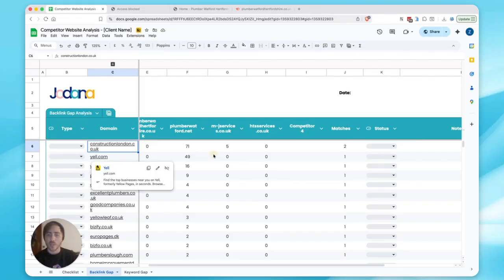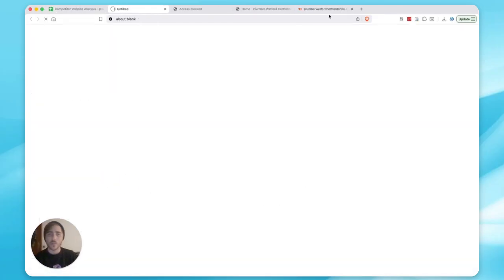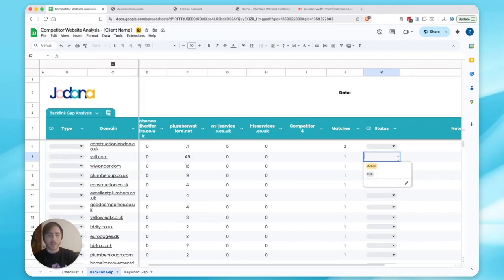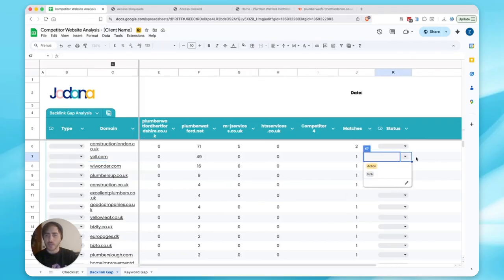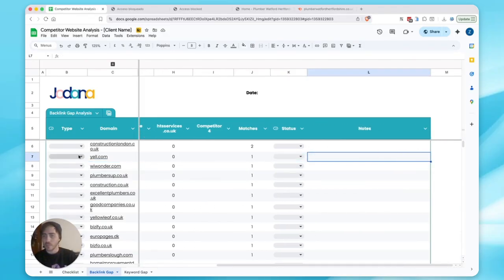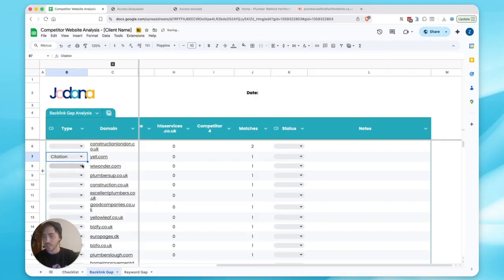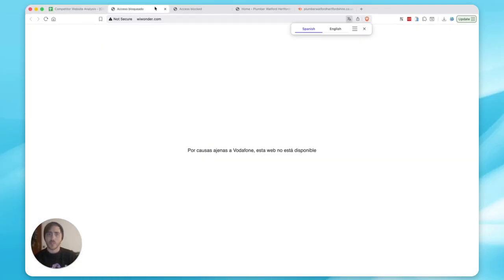So let's do, we all know what Yell is, and none of these guys are on Yell. Let's do Why Wonder? We know what Yell is. So Yell is something that we need to take action on, right? We need to do that, but we'll talk about actions in a minute. We'll say that Yell is a citation for sure. Again, not allowed on here. How weird. Something about Vodafone.